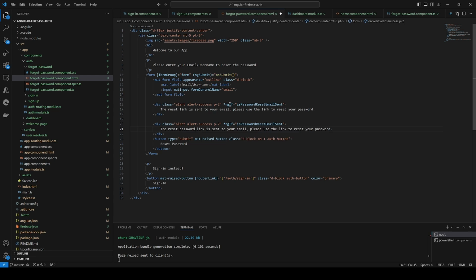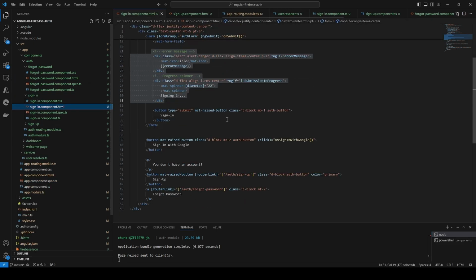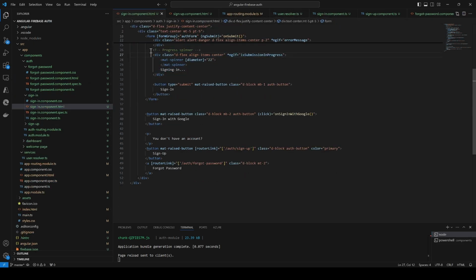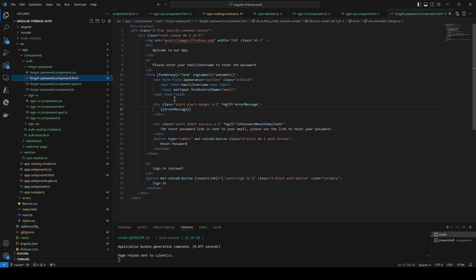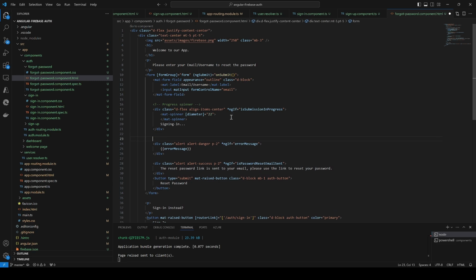Then here it's going to show an error message in case we have one. So we're going to show alert-danger here instead, and we show that error message in case we have an error. And then we'll get the spinner from the sign in or the sign up. It's similar to that, so we'll just copy this and put it here. So when we start, the spinner will go on.